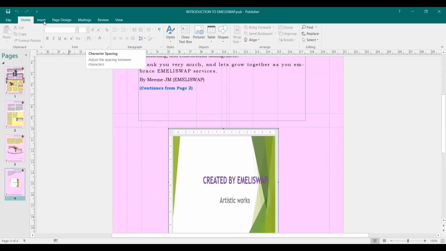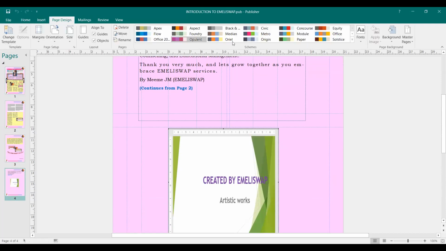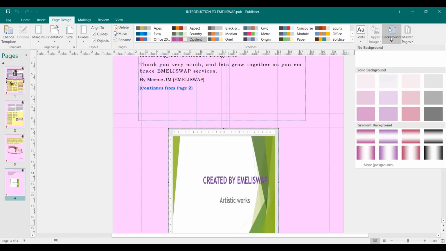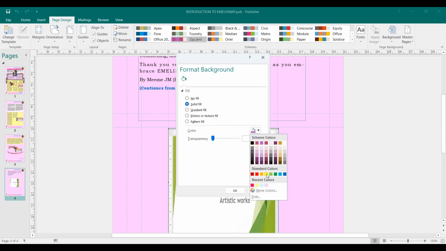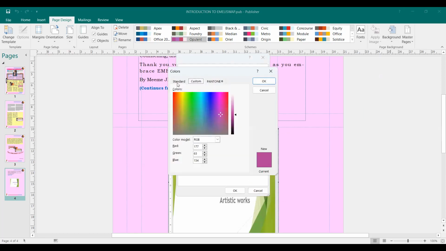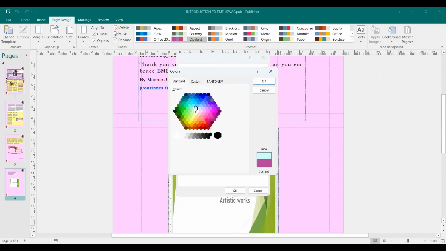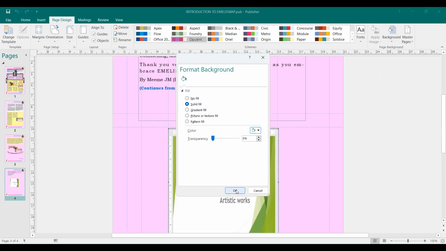I'll click on page design menu. And then I click on background, this button here. So let me click on it. And then I can choose more backgrounds. Then I can click, for example, on solid fill, that one. And then I can choose a color for it. I love sky blue. This one. So I'll click on it and then I click OK. Then let me click OK.